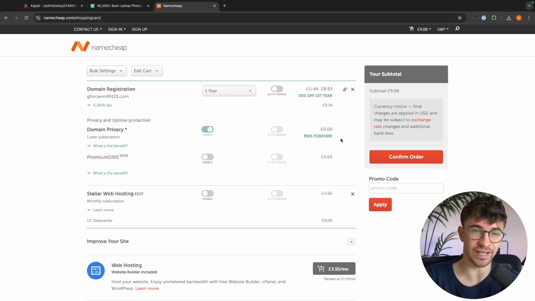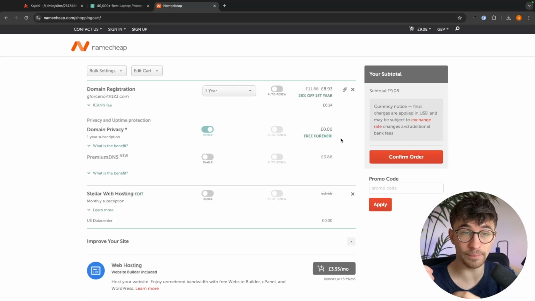What domain privacy is, if you don't have this on, basically there are websites out there where people will be able to search your domain and then see all of your personal information like your address and everything like that. Domain privacy removes you from these websites and keeps you protected.